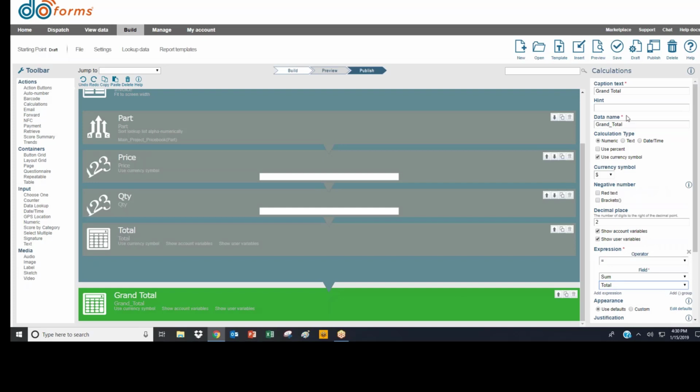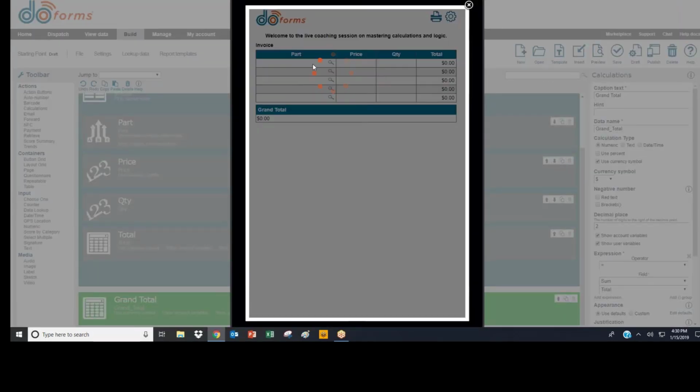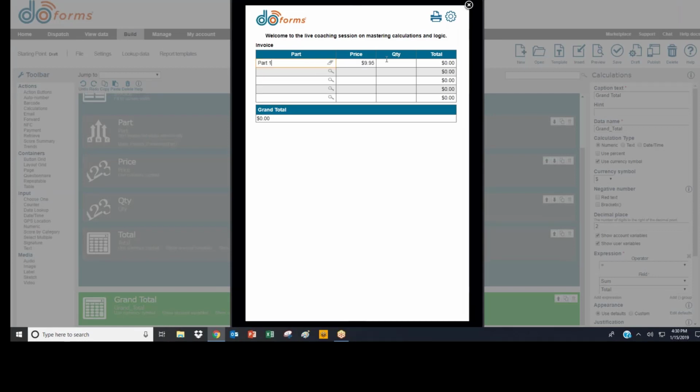So when he goes ahead and previews that now, and we're not worrying about formatting this, you'll basically see that he puts a quantity in, and as he starts putting parts in, your grand total is calculating for you. Now, with some layout grids, you can easily move that grand total under the total column, but that's not part of today's video.